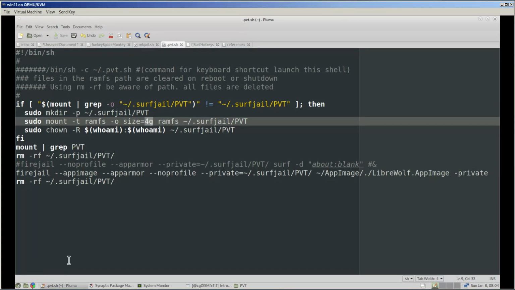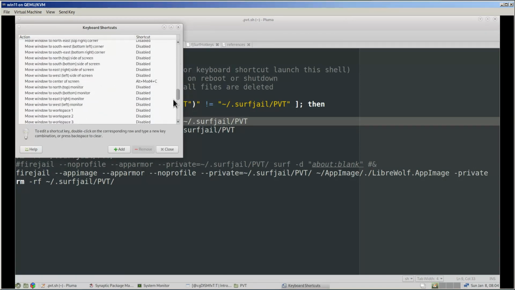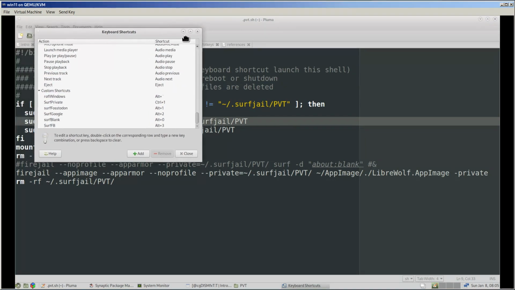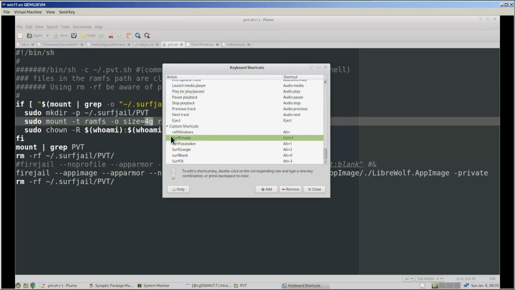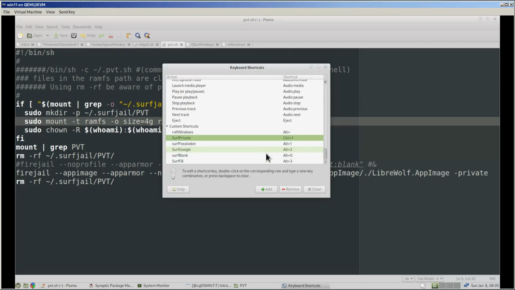Now, if I open up the shortcuts, I can show that I'm launching this script using Control-1. That's launching this exact script, the PVT shell script, with /bin/sh -c and then the script. I linked that to Control-1.